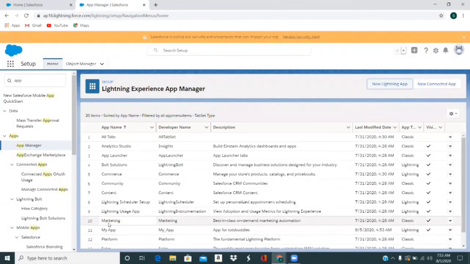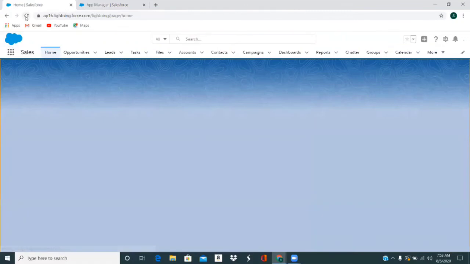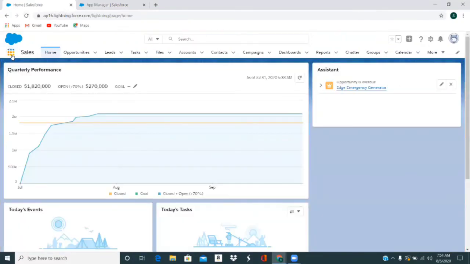Now here you can see My App is created and the description is App for Torch Buddies, and it is a Lightning app. From here you can edit. If you want to edit something, you can go ahead and click on edit, and if you want to delete this app, you can click on delete and it gets deleted. Now we want to see everything in action which we have created. So we'll go to the home. We'll just refresh the page.